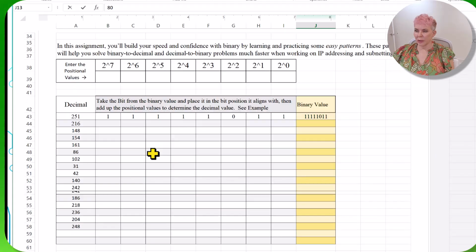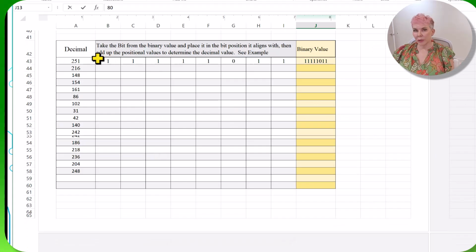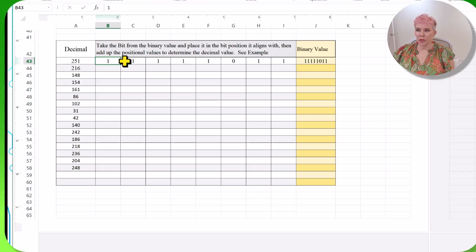Also, the next sheet is doing it in reverse, because the easy patterns also help in reverse when we're trying to go decimal to binary. Here's 251. Well, I know that in order to get 240, I turn on the first 4 bits, and then to get to 10, 1010, and then I turn on the 1. I'm now at 251. The easy patterns help with binary to decimal and decimal to binary. I hope this helps and that you'll use this and you will start practicing the easy patterns.